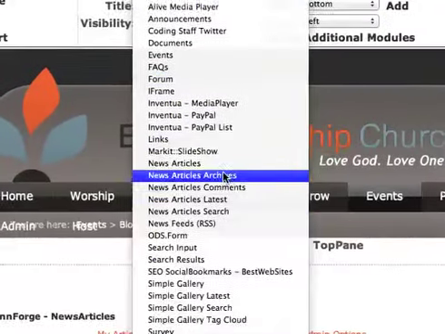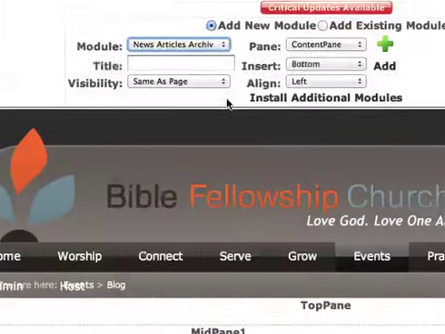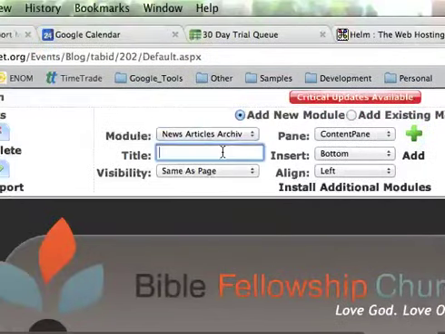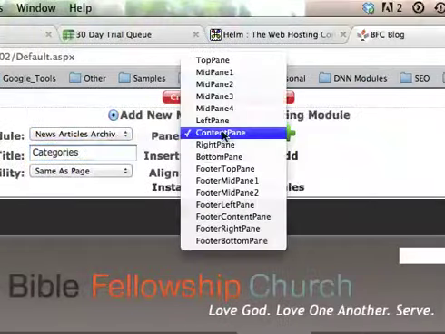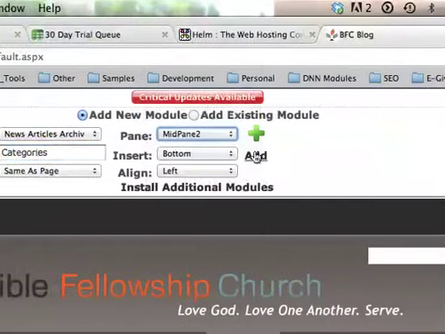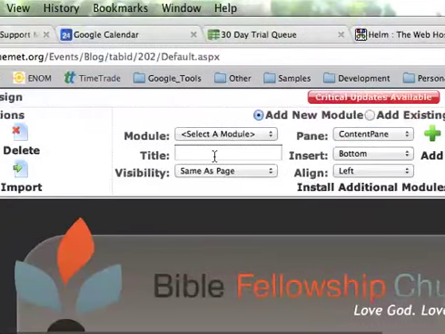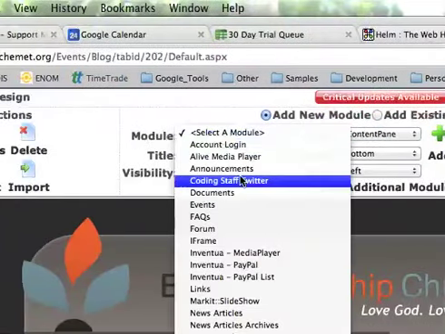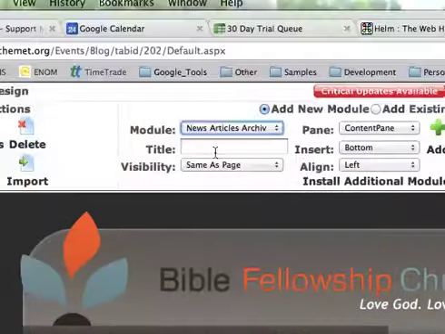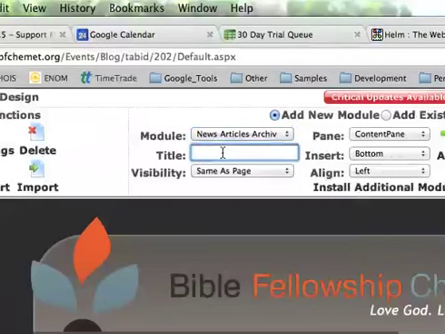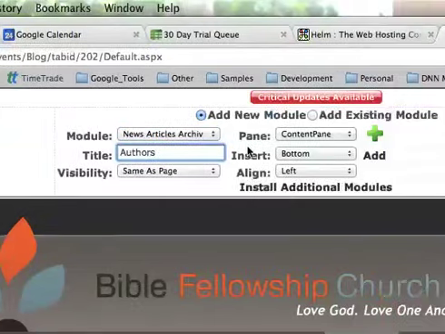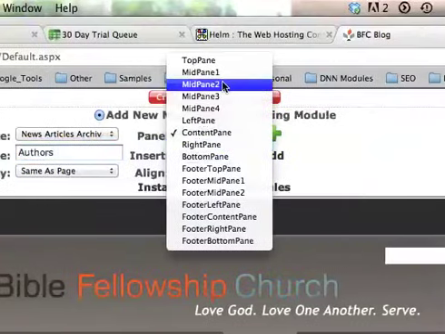So I'll do a news articles archive module, and I'll call this categories. I'm going to put it over in Midpane 2. Go ahead and add that. I'm going to do another one, news articles archives, and I'm going to call this authors, also in Midpane 2.